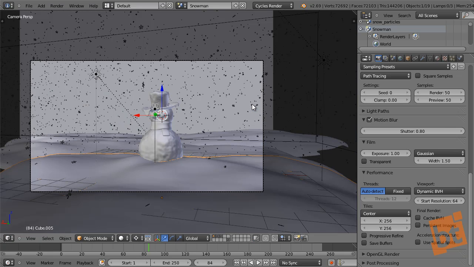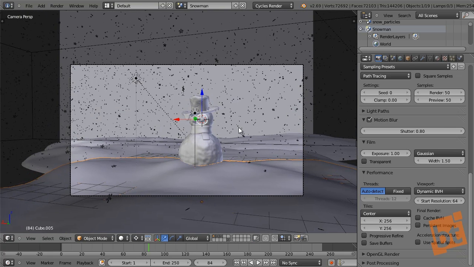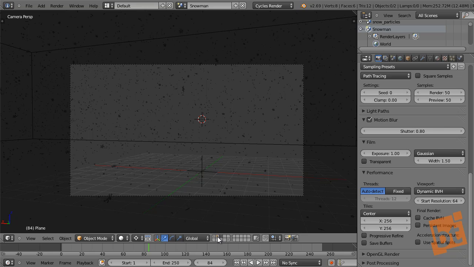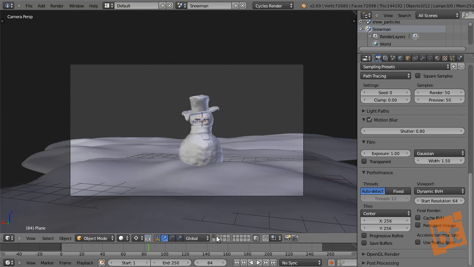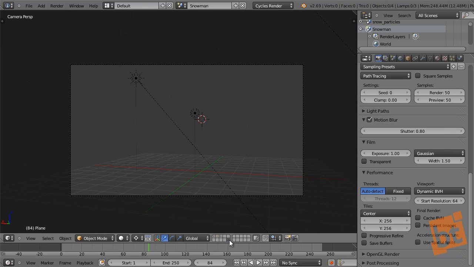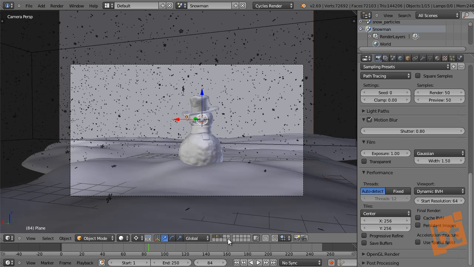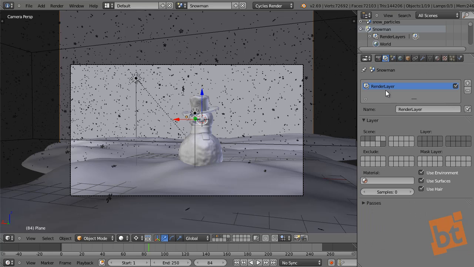And now let's just set up the render layers. So we have this background in the second layer. We have the particles in the third one. Okay, that's fine. And the camera and the lights in this one. All right, so after checking that we have all of that in and in which layers they are, let's call this snowman scene, and this will render this, this, and this.